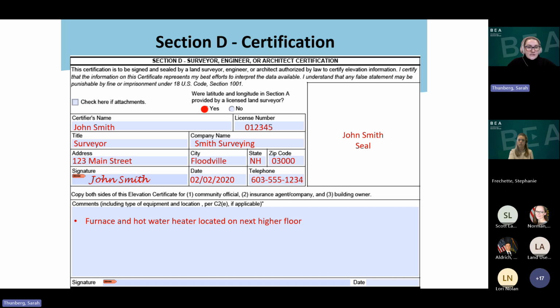All right, so section D, again, we want to make sure that they didn't forget the certification seal because that has happened. And also, if the utilities were not addressed previously, they definitely should be at least addressed in the comments. If that is not the case, I would not consider that a complete elevation certificate. So you want to make sure that if there's anything that wasn't specifically addressed within the fields of the elevation certificate form, it's at least addressed in the comments here.